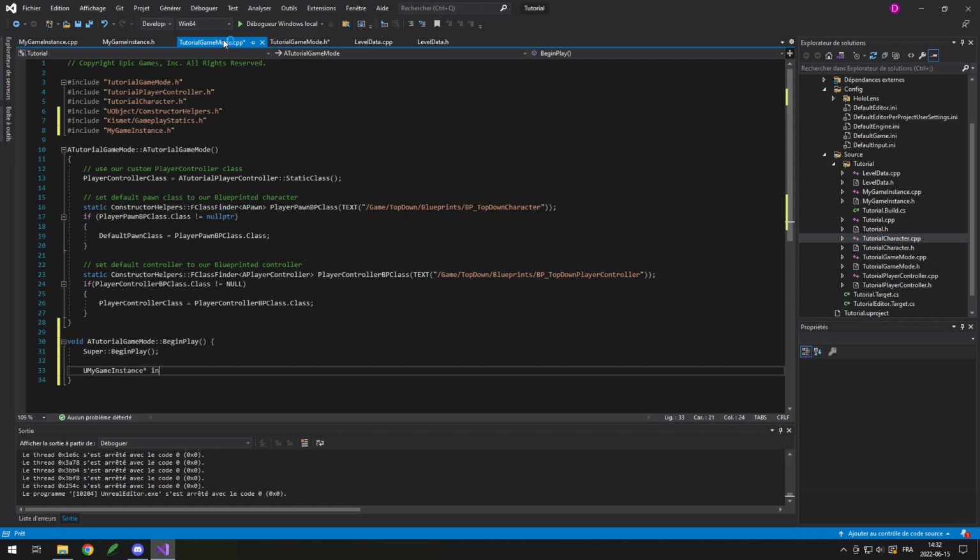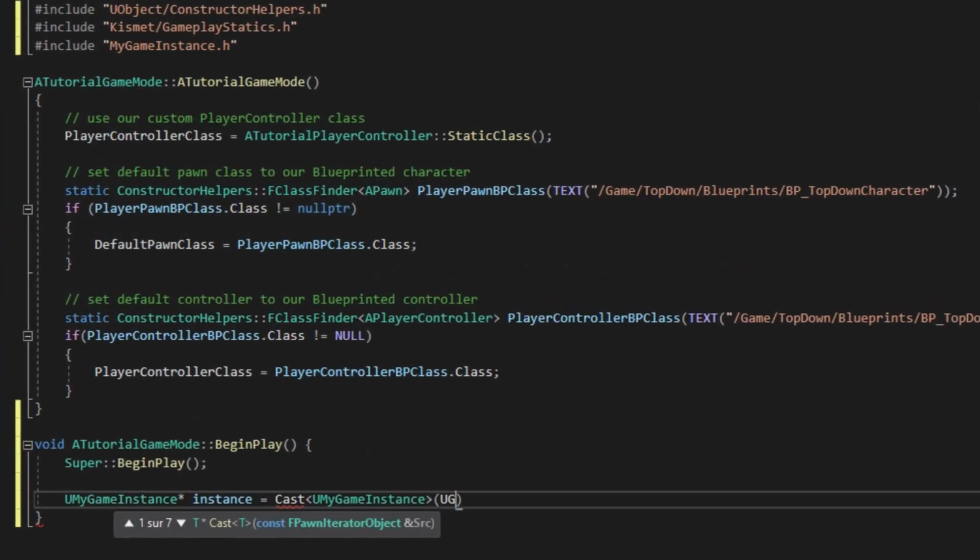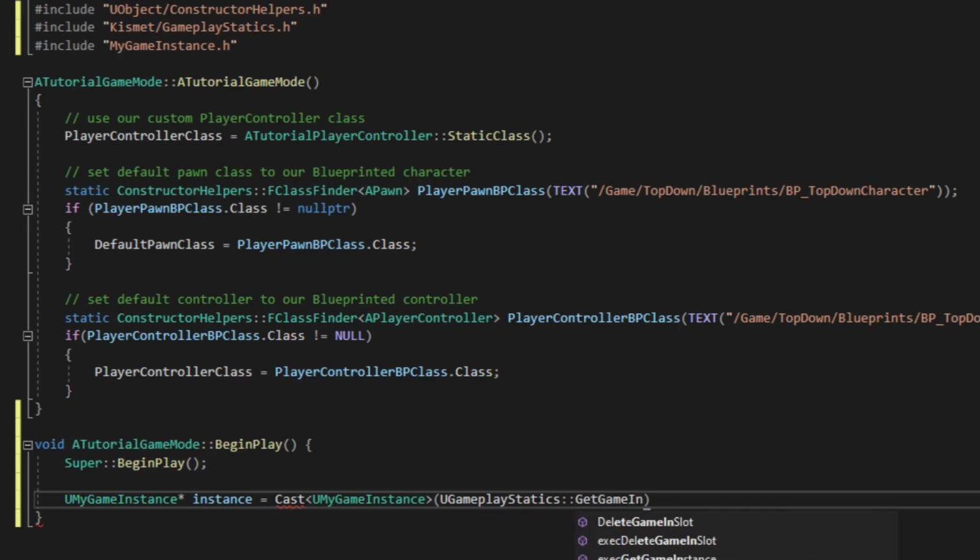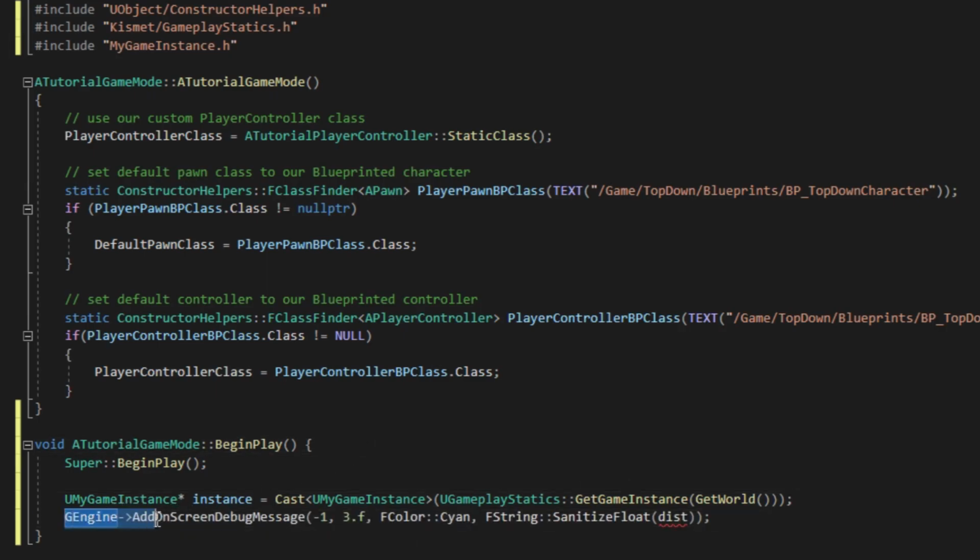Then we can create a UMyGameInstance pointer instance equals to cast UMyGameInstance, and then use our gameplay statics. So UGameplayStatics get game instance, get world, and using this we can get our game instance and cast it to myGameInstance like we did in the widget. And then we can use the GEngine to add on screen debug message, but obviously you don't want to just print the value, you want to actually get it. So you can do whatever you want with the value, I'm just showing you how to get it.